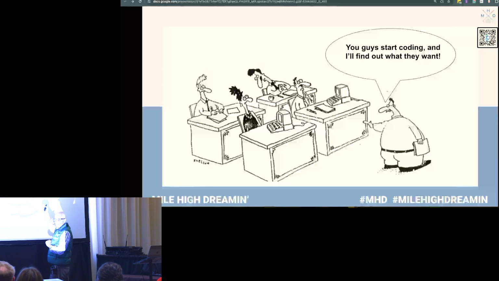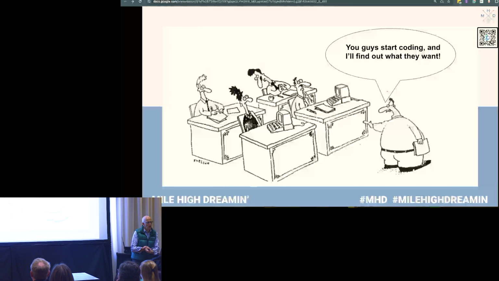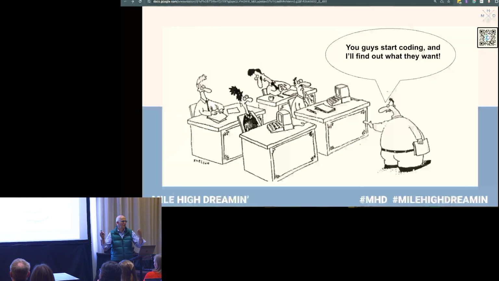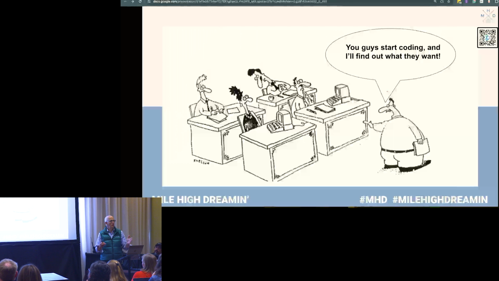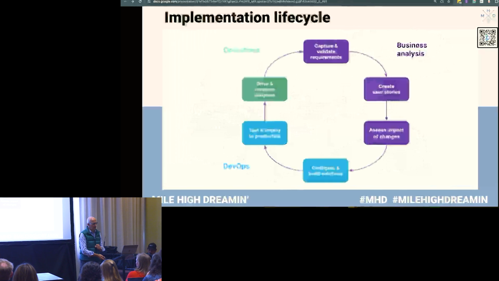That, I think, is what the technical debt issue is. "You guys start coding, I'll find out what they want." I know it's not as bad as that, but again, every joke is taking things to an extreme. But the point is, a lot of the time, we don't really bottom out exactly what the requirement is.